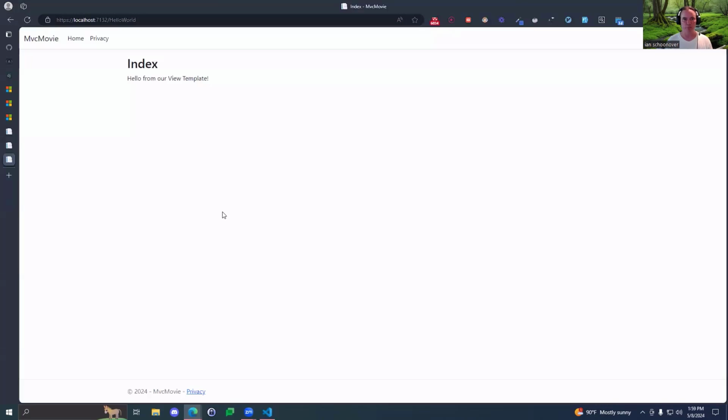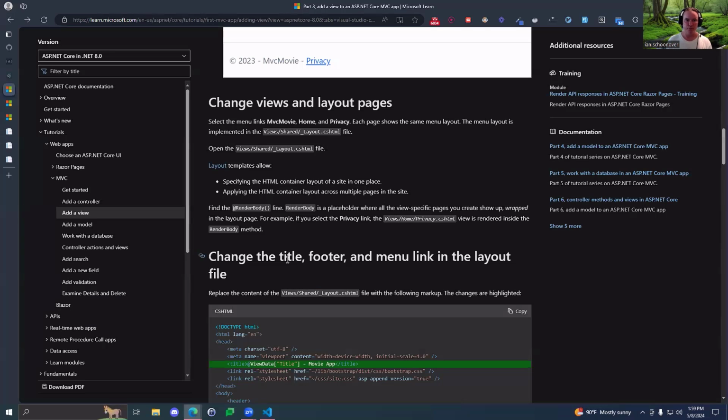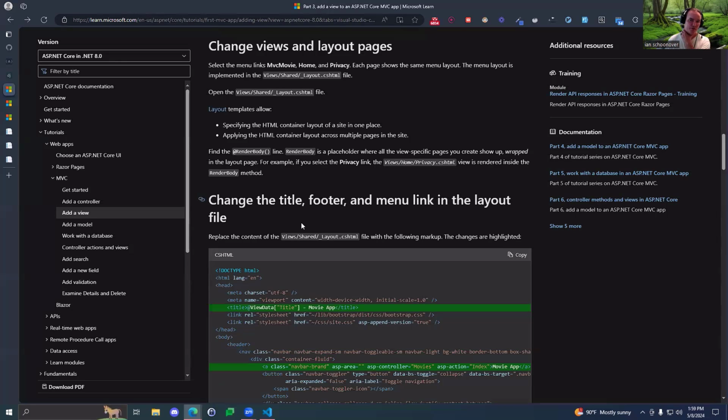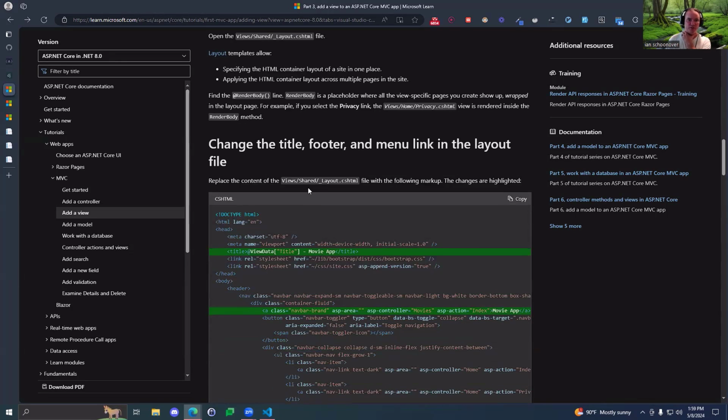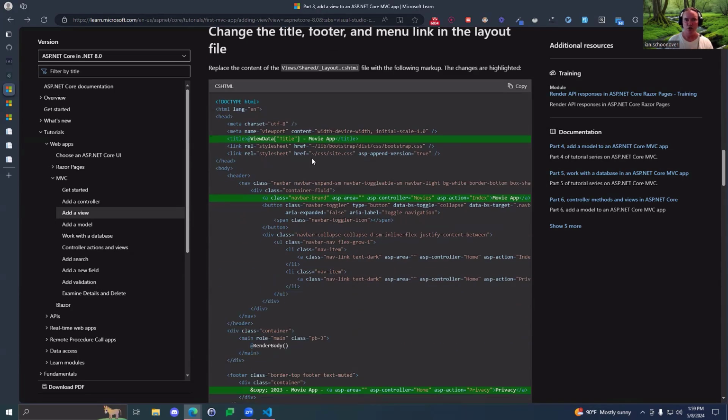All right, so let's head back over to the tutorial. Now we want to change the title, footer, and menu link in the layout file. So we're going to replace the content of our layout file with the following markup, and the changes are highlighted. So we have this thing up here, ViewData Title - Movie App. What that's going to do is look at this ViewData object, access the Title property, give us the corresponding value that's mapped to that key, and inject it right next to this - Movie App.